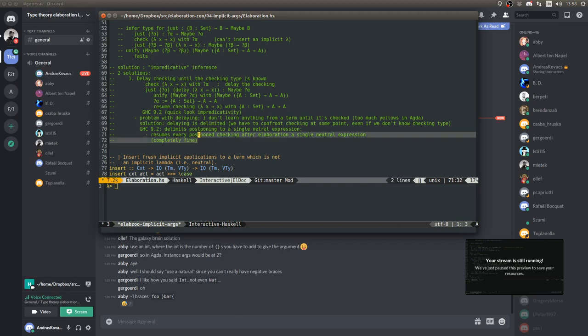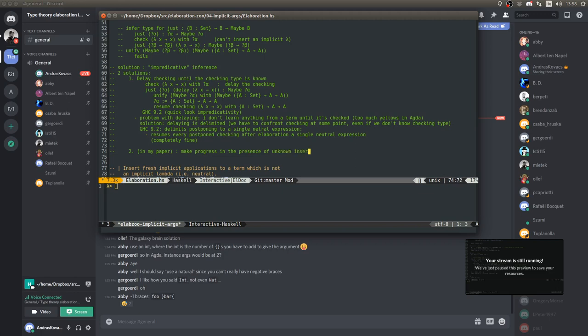And probably I will do a variant of this. So in Setoid type theory, I will do something which looks like this, because it's quite simple. So this means that the other solution, which is in my paper, is kind of an overkill. There's a paper about this, but in practice I will not use it. I will use something which is way simpler than this solution. The solution is to make progress in the presence of unknown insertions.